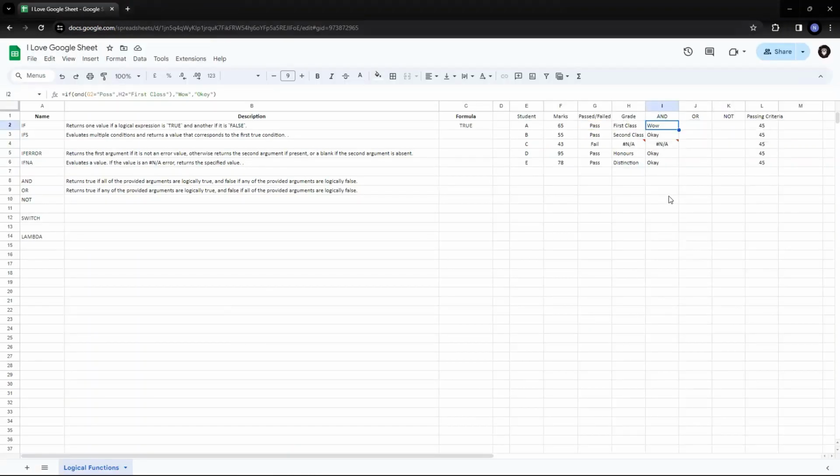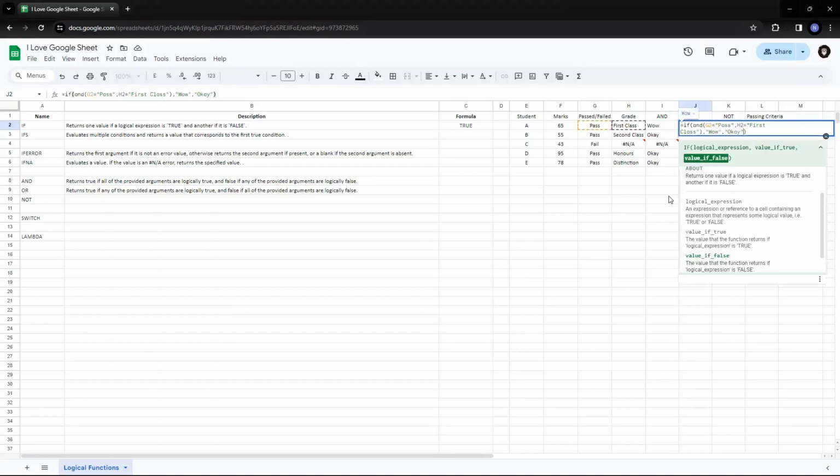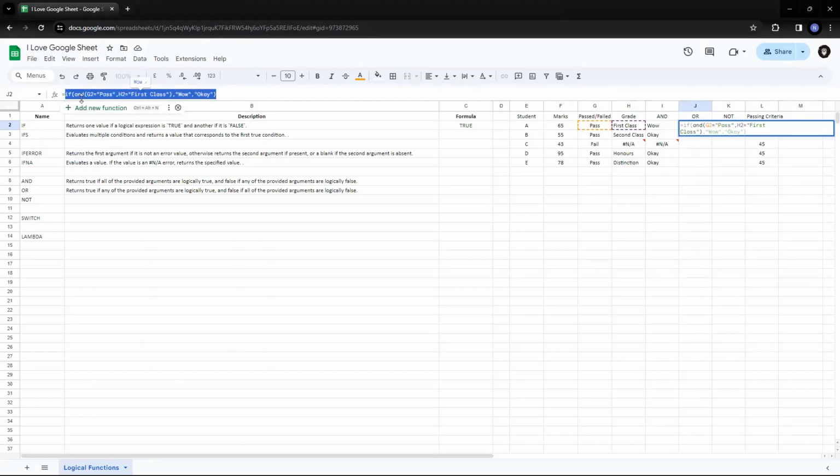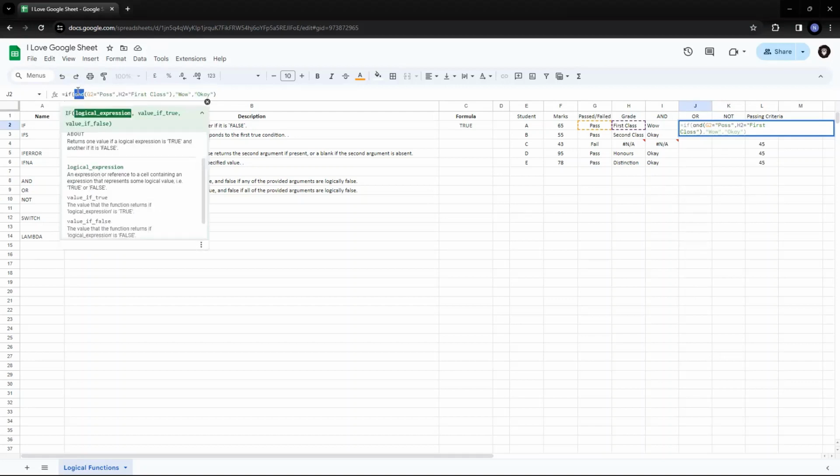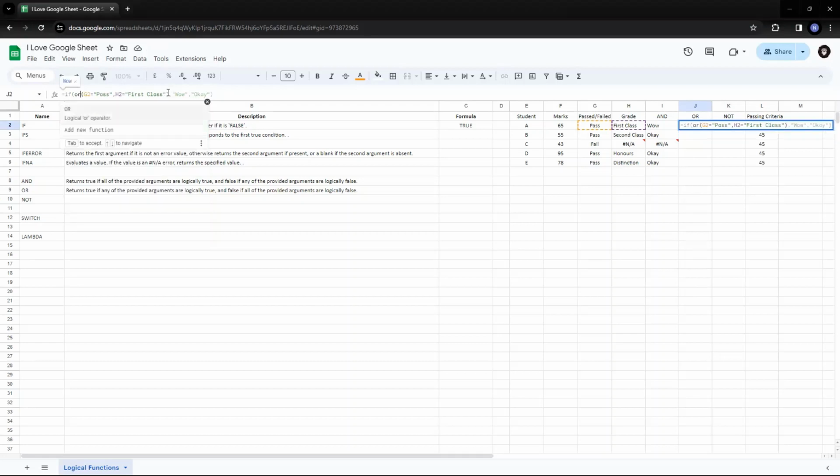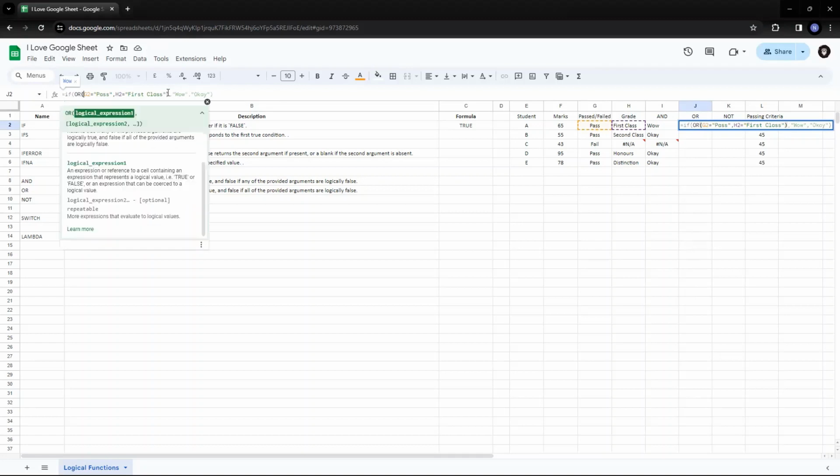We'll just replace AND with OR. See what I'm doing in the formula bar. Here is AND. I'm keeping the conditions as they are, and I'm just replacing AND with OR. So I say OR and press enter.